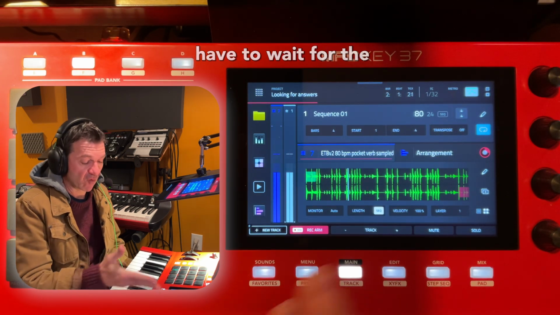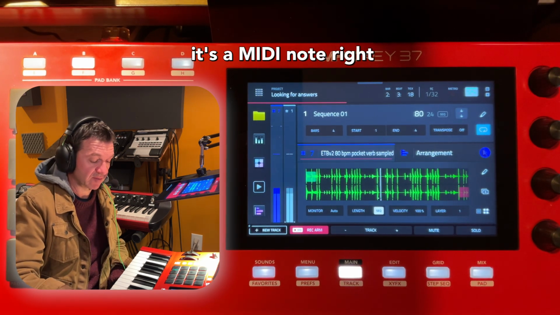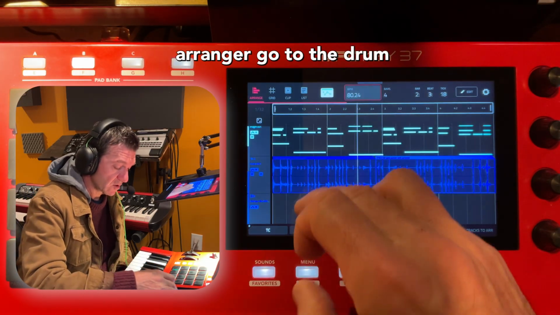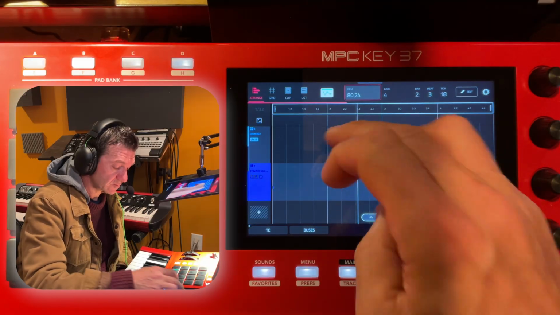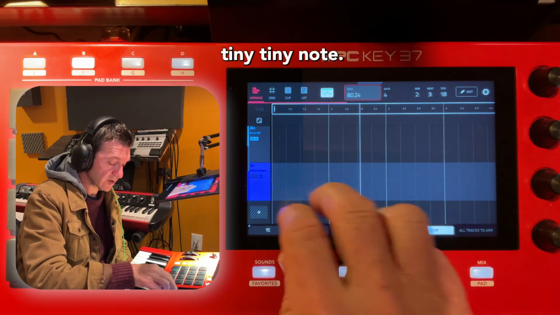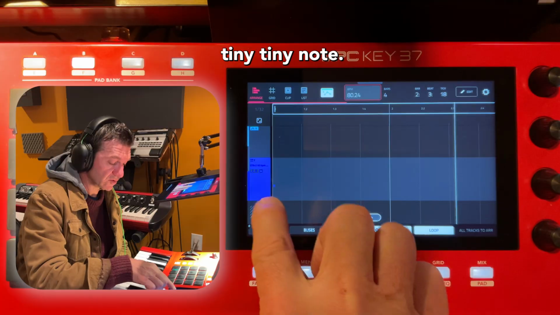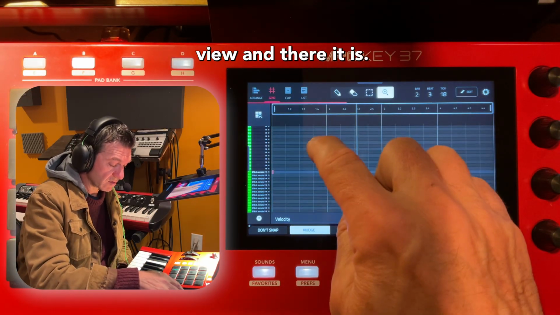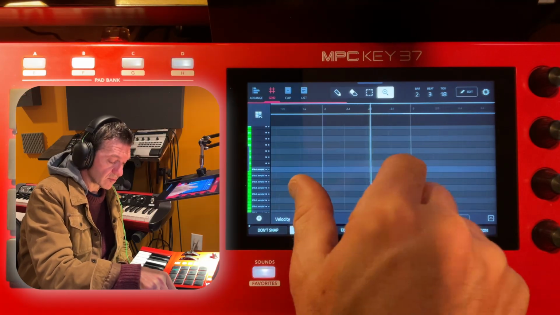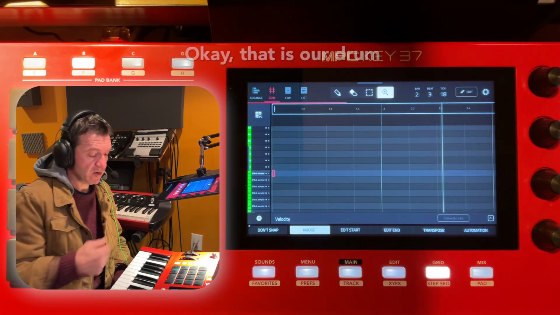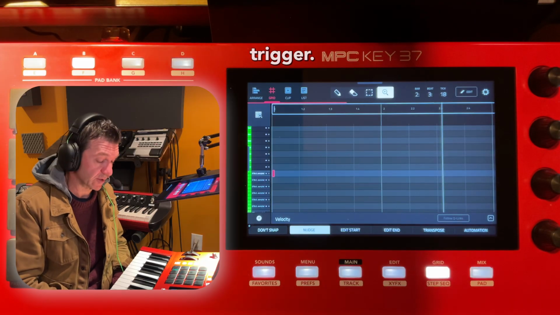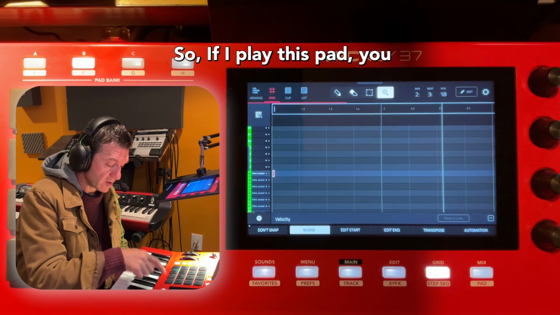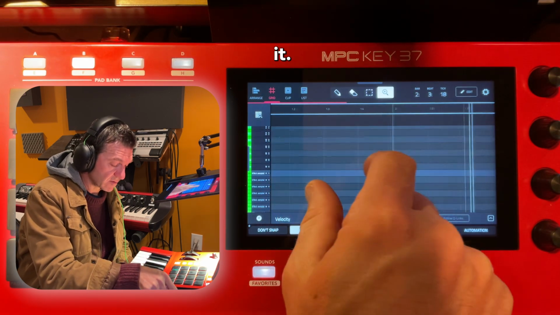Okay, and I don't have to wait for the whole thing because it's a MIDI note, right? So if we go back to the arranger, go to the drum track, there it is. Okay, this tiny note. I don't know if you could see that in blue. We can go to the grid view, and there it is. Okay, that is our drum trigger. So if I play this pad, you could see it highlighted it.